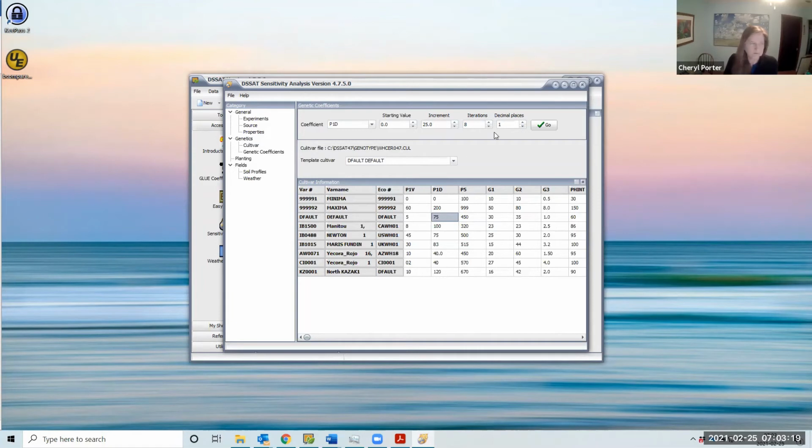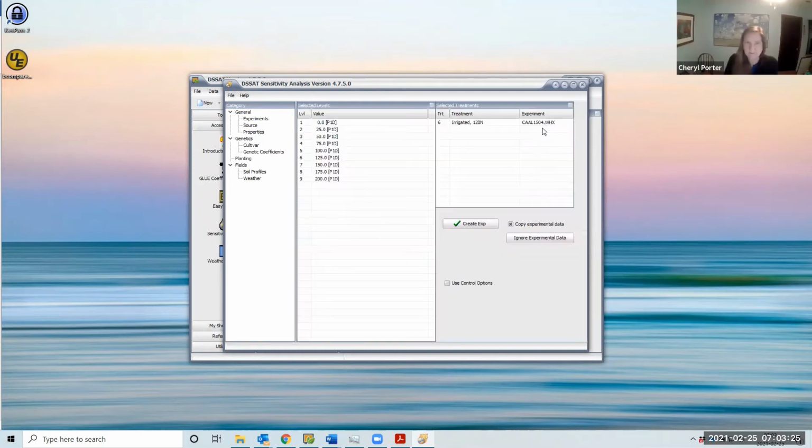And we'll do 8 iterations of that. Number of repetitions, 8, or number of cycles. And click go. And now we can see that we start with 0 and go through 200, which is that full range of values for that parameter.